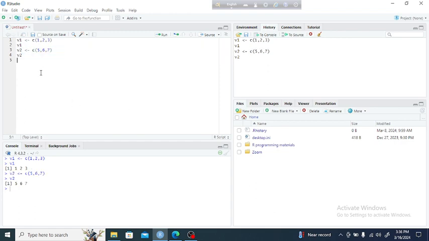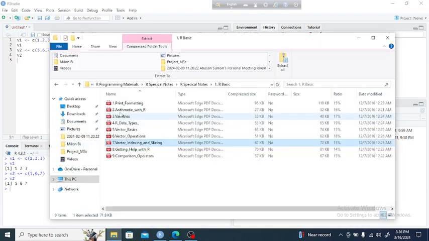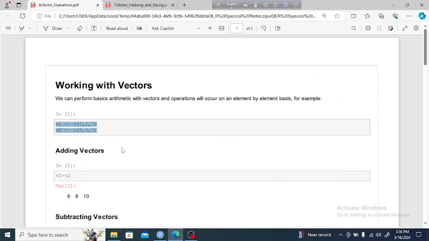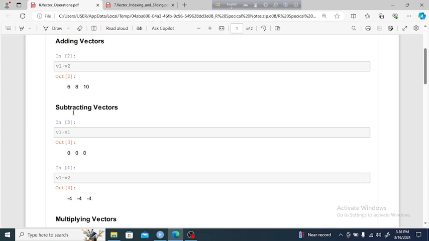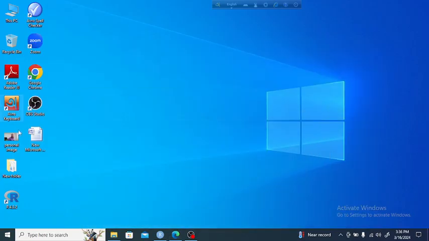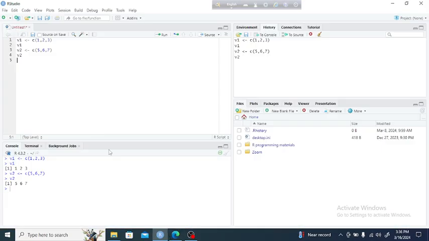Now I am operating V1 and V2: adding vectors, subtracting vectors. I will try V1 plus V2, V1 minus V1, V1 minus V2, and see what will happen in my RStudio. V1 plus V2 will run. Yes: 5 plus 1 is 6, 6 plus 2 is 8, 7 plus 3 is 10. Okay, it will run easily.